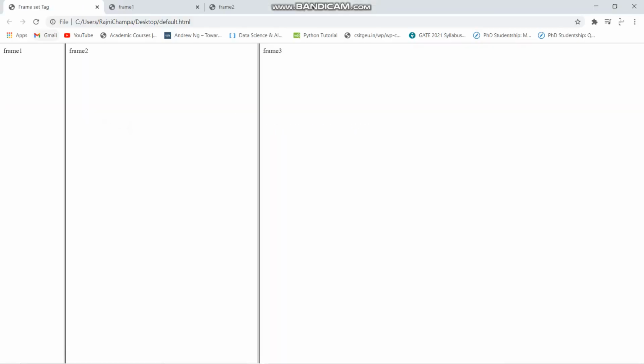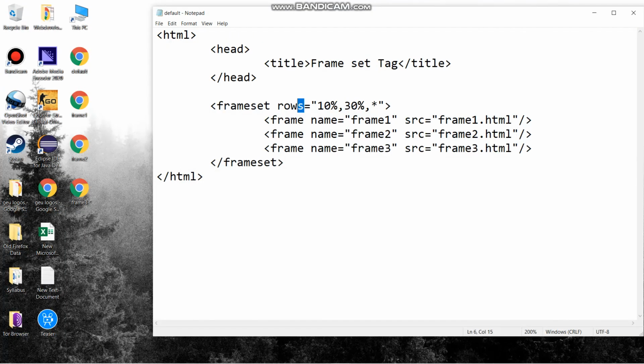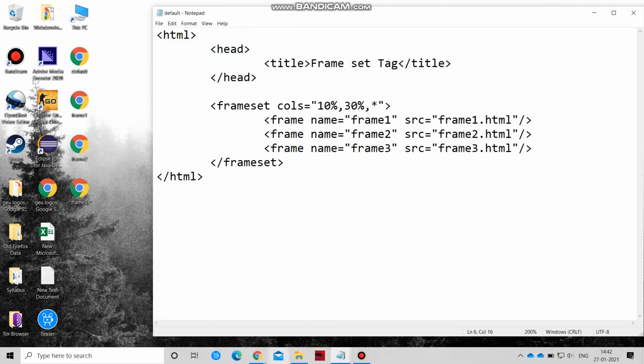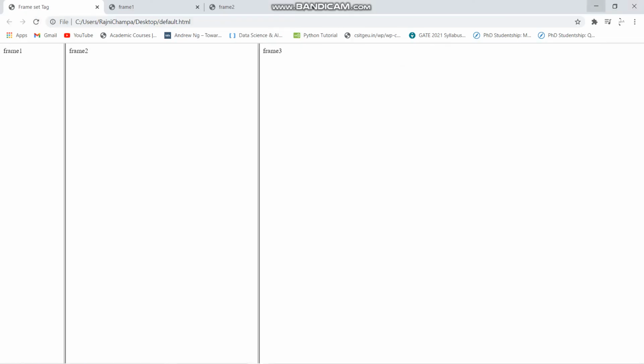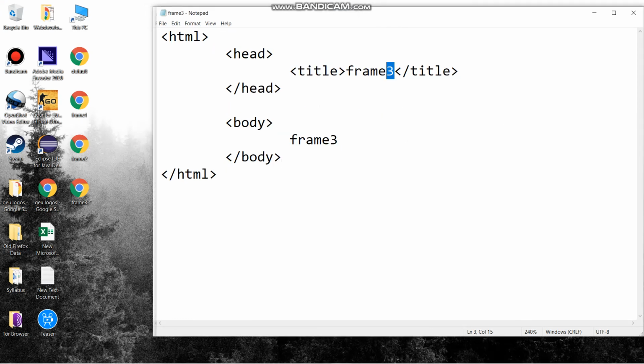Now we are going back to the columns. See, we wrote here cols equals 10%, comma 30%, comma asterisk, and then we are going to make another frame, frame 4, and save it with the name frame4.html on the desktop. Save.